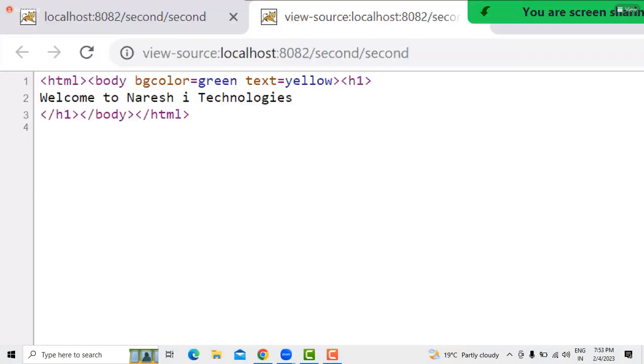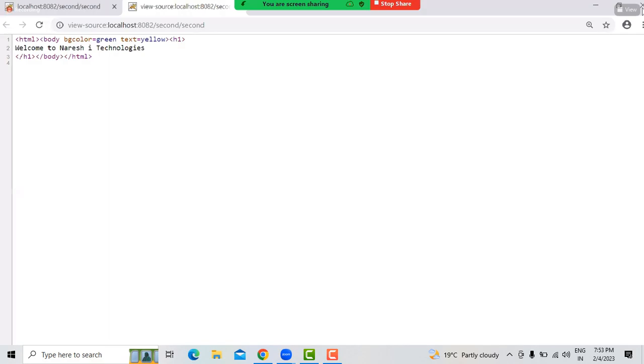HTML, but servlet code doesn't appear because it is not executed in the browser, it is executed in the server. Server-side executed. That's why we cannot see the servlet code. So like this. Now, this is a servlet program.